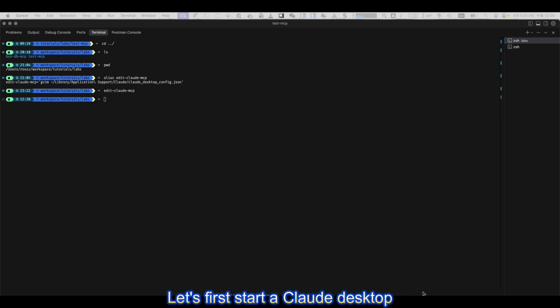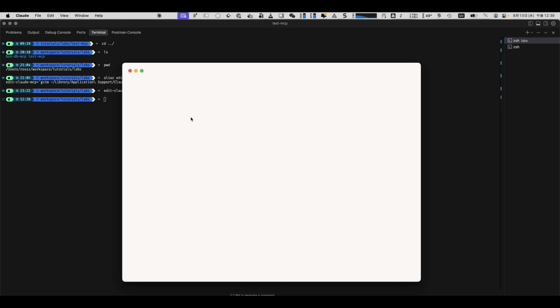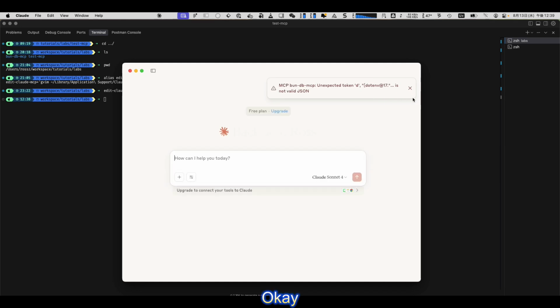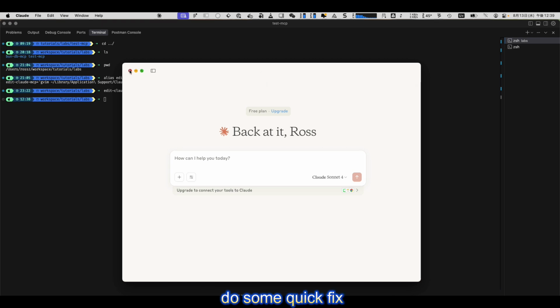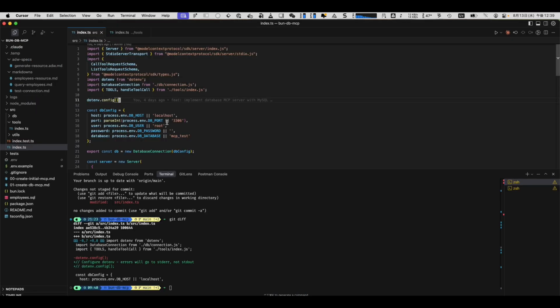Let's first start the Cloud Desktop app. Okay, there's an error here. It's not a severe error, but it's annoying. It says .env has some issues, invalid JSON. And there's something that we can do, some quick fix. I think the root cause is coming from this main index.ts file. There's a .env.config.